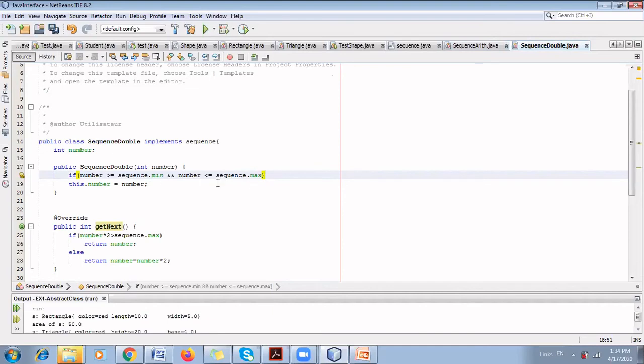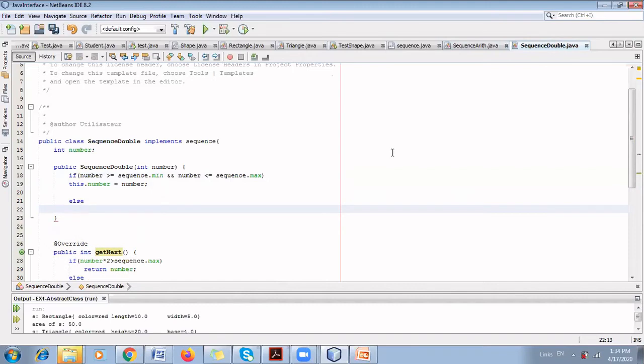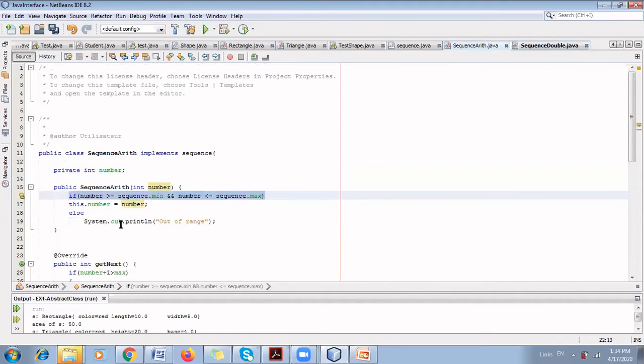If number, and if this is the case, then I will update it. Else, also, I will display a similar error.